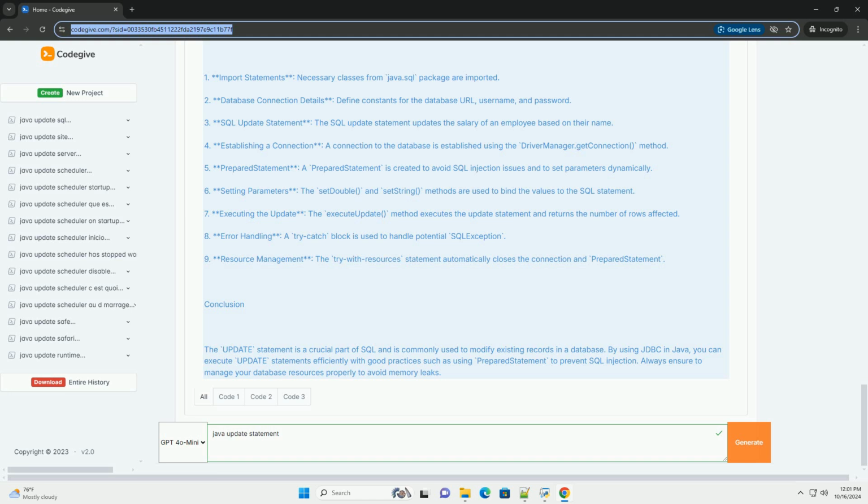5. Prepared statement: a prepared statement is created to avoid SQL injection issues and to set parameters dynamically. 6. Setting parameters: the setDouble and setString methods are used to bind the values to the SQL statement. 7. Executing the update: the executeUpdate method executes the update statement and returns the number of rows affected.